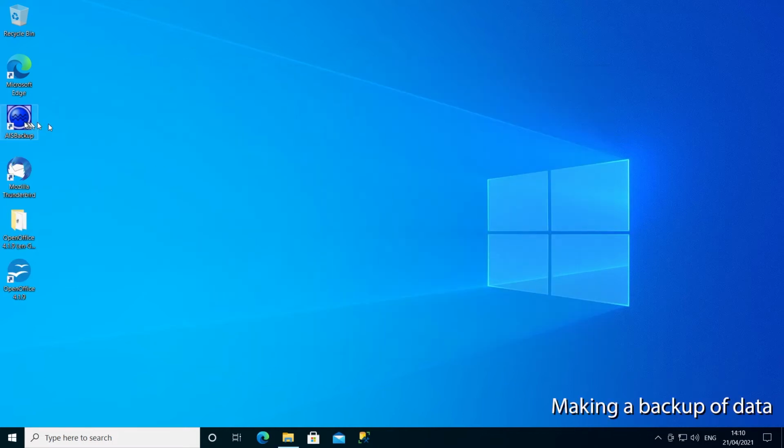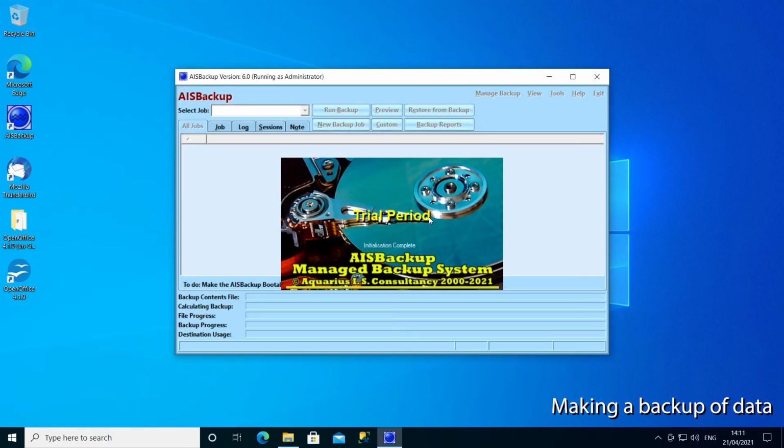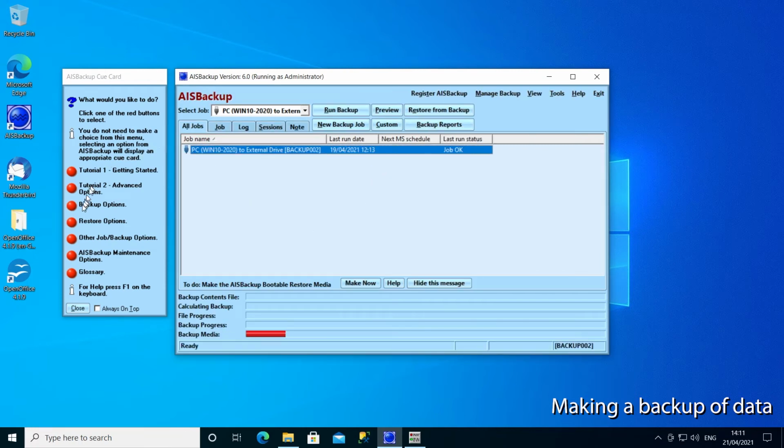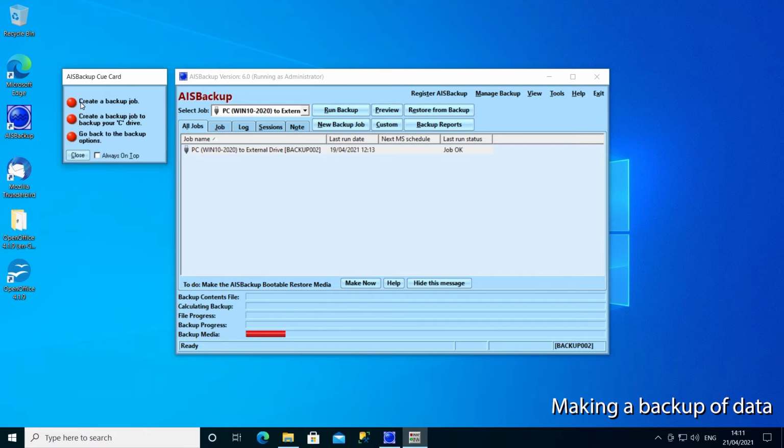I'll now show you how to make a backup of data on the PC. If we start AISBackup, for this I'll show you the procedure using the cue card, which is designed to help you when you're starting out with AISBackup. So we want to create a new backup job. There are two options here. One is to create a backup job to back up your C drive. So it says now with the arrow, click new backup job.